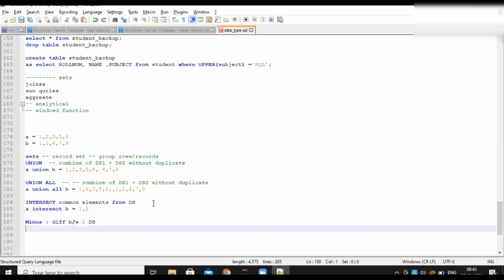Minus, yes, let's understand. A minus B means I need the elements from A that are not present in B, the uncommon elements from A. Minus means it is going to check whether each element is present in B. Yes, 2 is there. So A minus B is 3, 5, 6. These are the elements from A that are not present in B. A minus B means get elements from A that are not present in B.